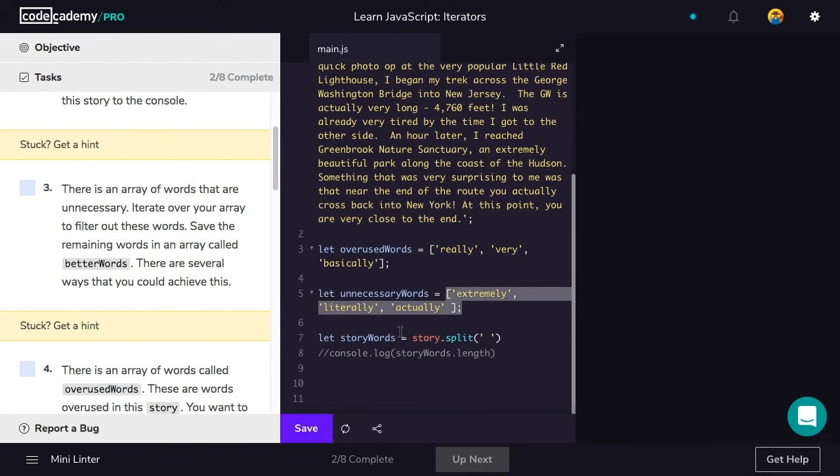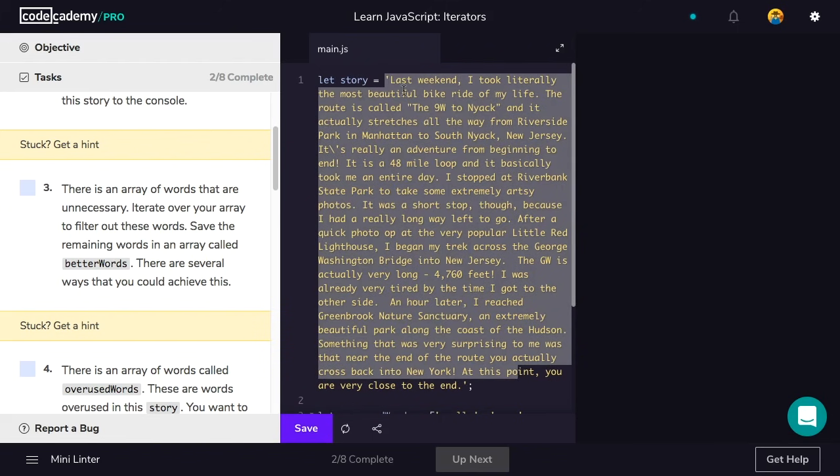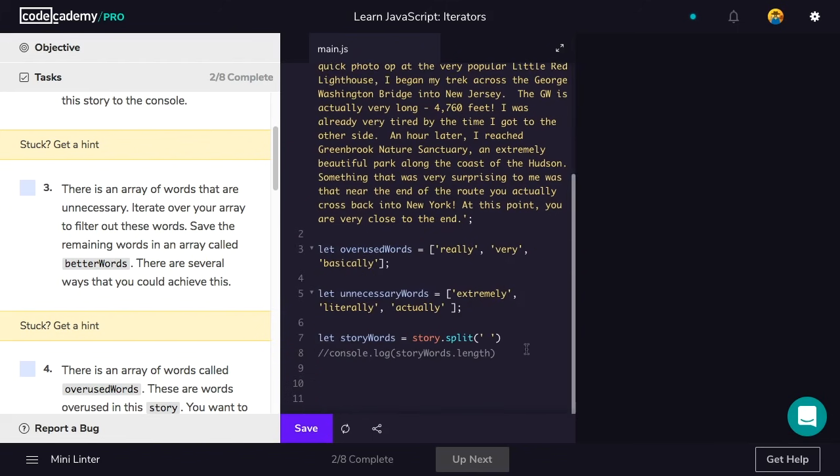We are looking at our story words, which is basically an array of all of the elements in this string split by the space. And we're saying for every word in this story words array, we want to look at each individual word. Is that individual word included in this unnecessary words array? If it is, that's bad. We don't want to include it. If it's not included, that means we want to create a new list of all these words that have filtered out these unnecessary words from the unnecessary words array.